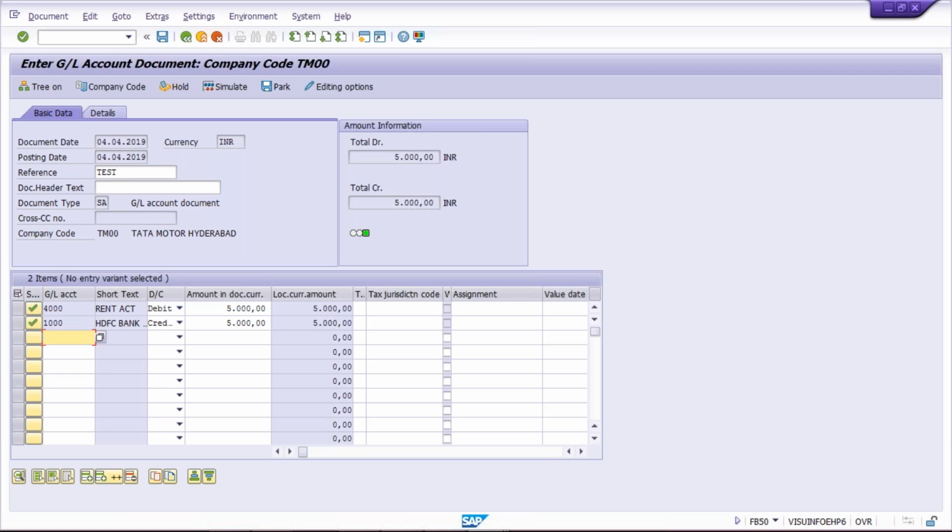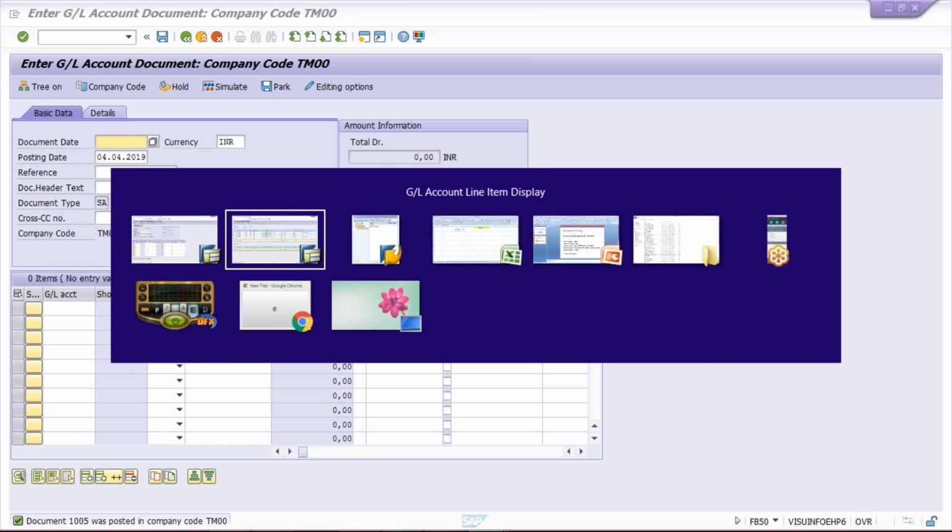Now look at here, total debit and credit are equal, and then we need to post it. So once you post it, the system is going to generate a document number. Once the document number is generated, then only is this going to be treated as a complete document, right? So a complete transaction. So document number 1005 was posted.